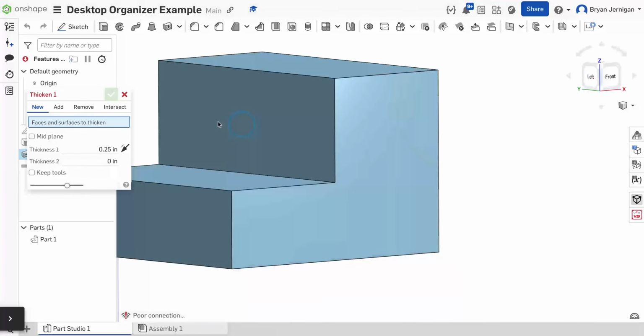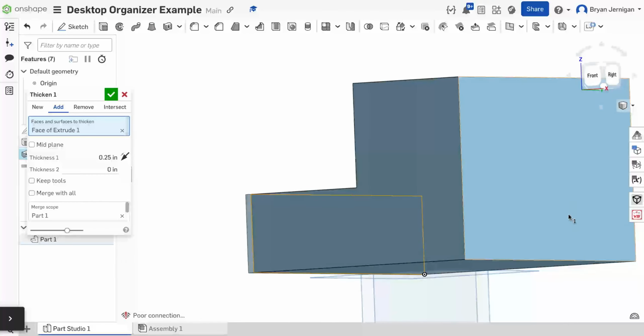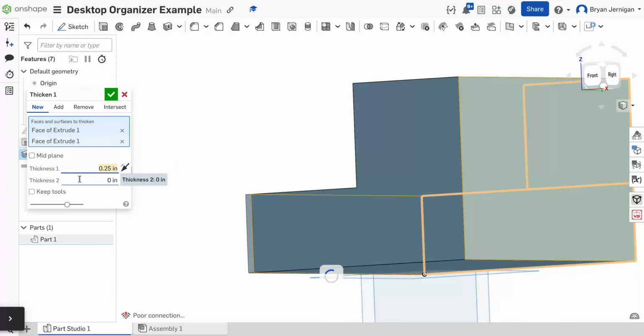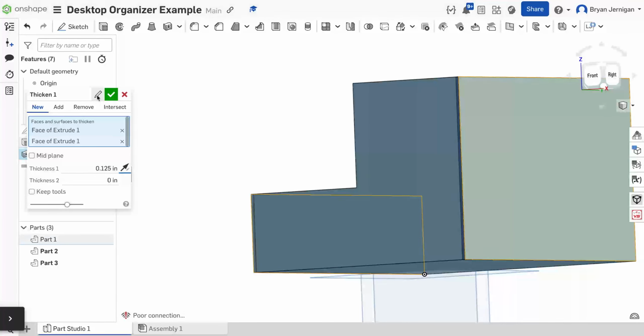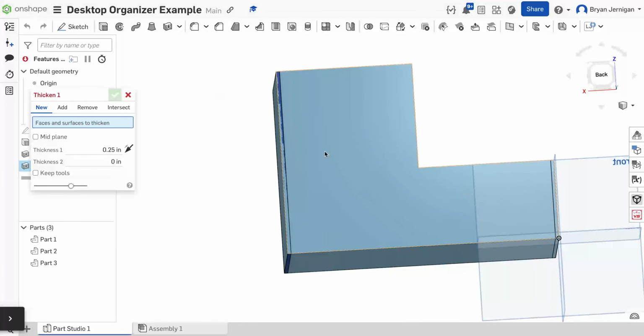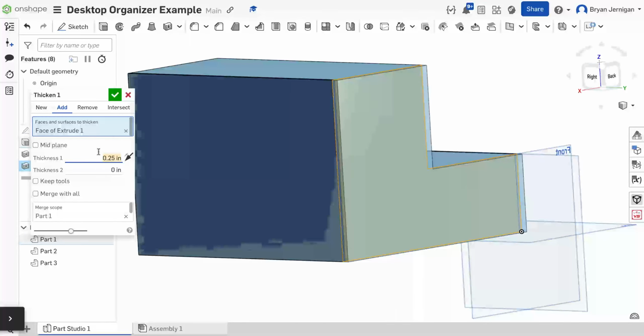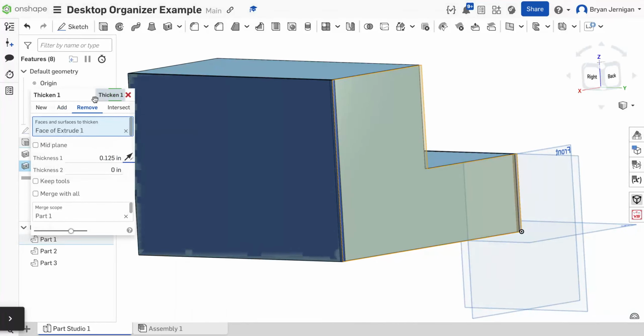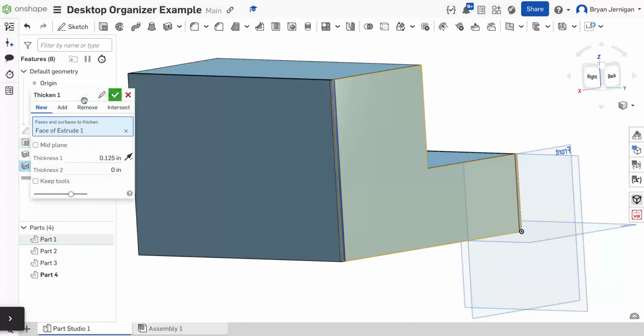I'm going to thicken opposite sides. So this side, make sure it's new, 0.125. And I'm going to change the direction. I'm going to call this the sides. All right. I'm going to go ahead and do the back. Thicken the back side, 0.125. Change the direction. Going to be new, and I'm going to call this the back.